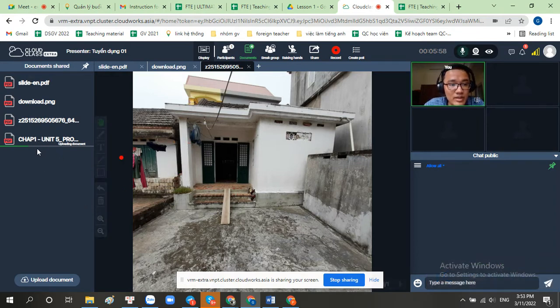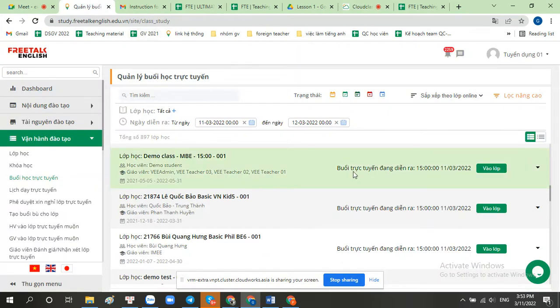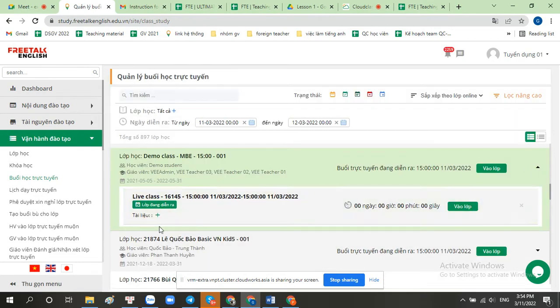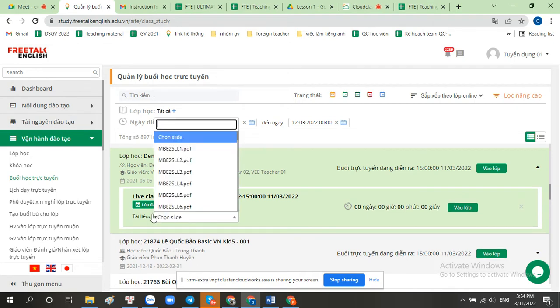The second way is about the slide. The slide is already put in your class, but you need to choose it. When you log into your account, you can see your class in here. You will click on this triangle, and choose the slide.